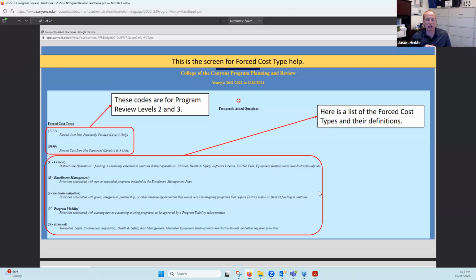And then X is your external. This is anything that is a legal mandate, contractual obligation, health and safety risk, anything like that. That's what you're going to put in there. This is something we're going to have to do. If there's mandated equipment or anything like that, that's your X forced cost.